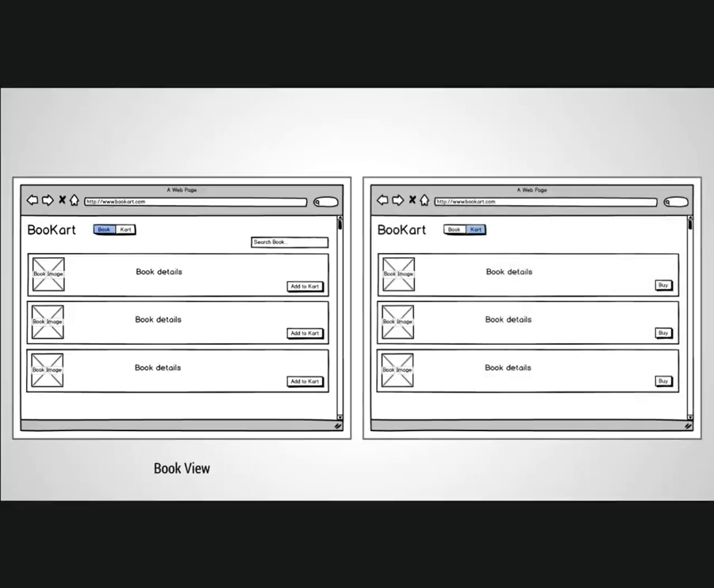Can you see the different views here? Yes, right. I can see two different views here, the book view and the cart view. Now, these views are more like pages of our application. Let's split them up into some more views. Well, I can see three different small views here.